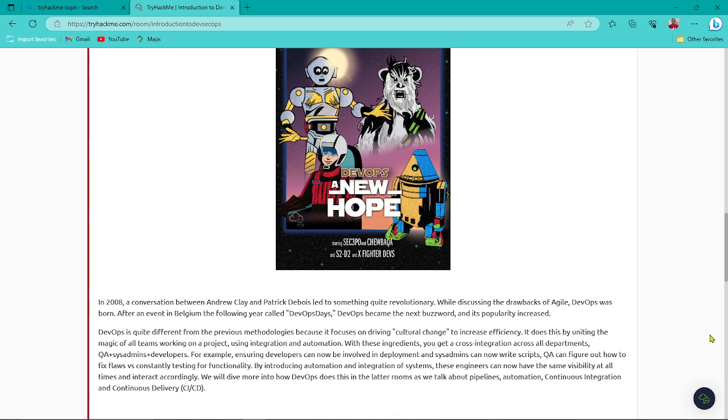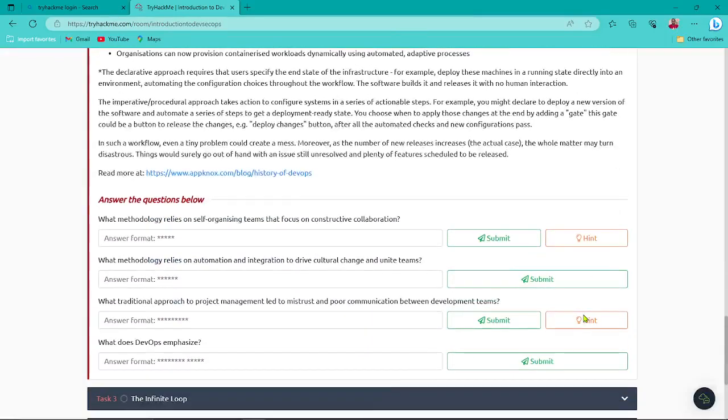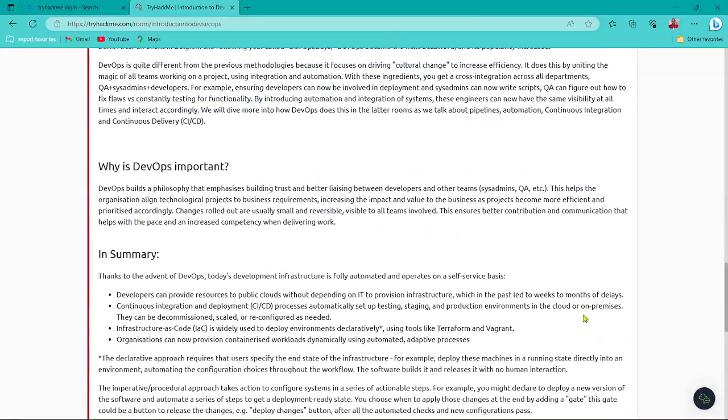We will dive more into how DevOps does this in a later module as we talk about pipelines, automation, continuous integration, and continuous delivery. So why was DevOps important? DevOps builds a philosophy that emphasizes building trust and liaising between developers and other teams. Other teams, you're talking of system admins, quality assurance. So this helps the organization align technology projects to business requirements, increasing the impact and the value of business as projects become more efficient and prioritized accordingly.